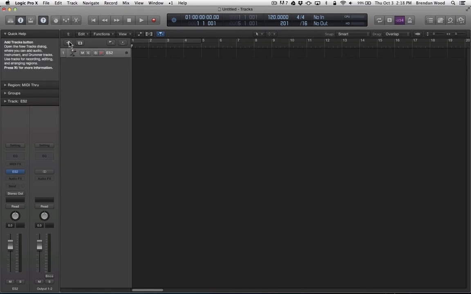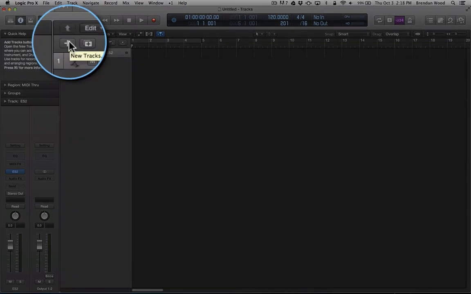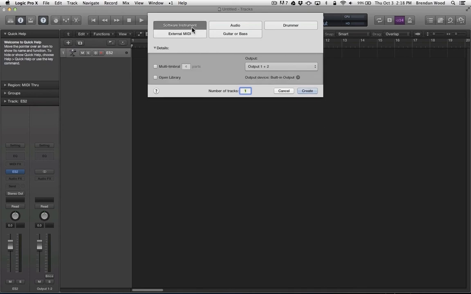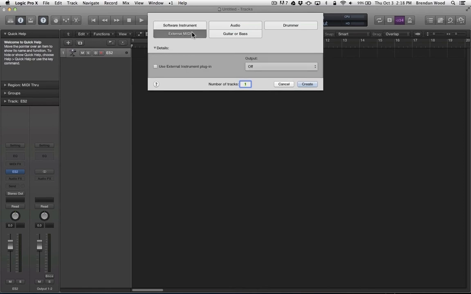New tracks can be created by clicking the plus button here or by using the shortcut Command-Option-N. Here we can choose from the different track types and determine the input and output routing for the track. For our purpose of MIDI sequencing, we will be sticking with software instrument and external MIDI tracks. A software instrument track is used to host a Logic or third-party plugin instrument, while an external track sends MIDI outside of Logic via the MIDI interface to trigger a hardware instrument such as the Phantom.